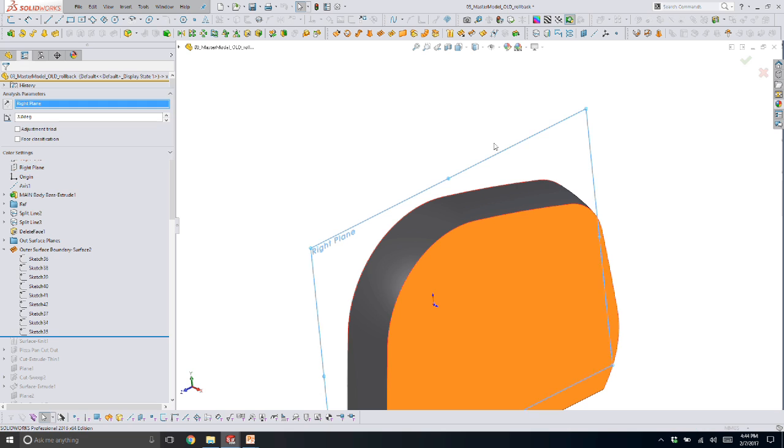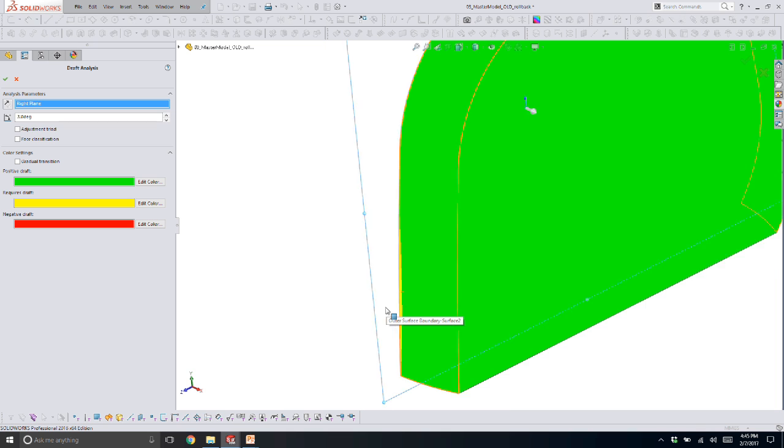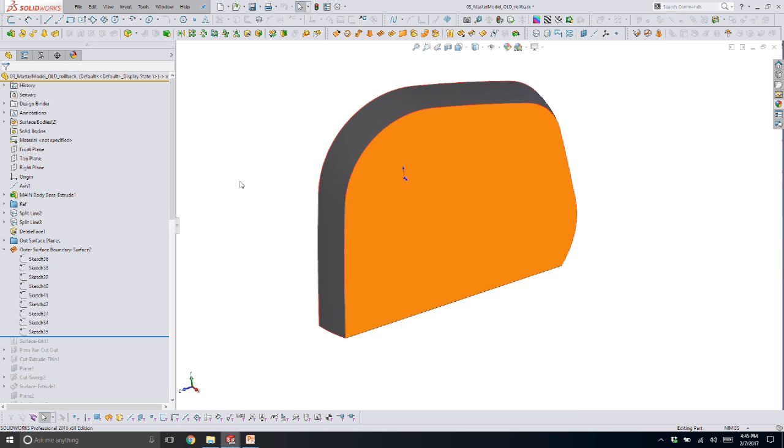Where the draft is not correct on this part is through here, because there's nothing shaping what this surface should look like other than these profiles. So we need to give a little more shape to this surface to correct it. I didn't have to build a new surface. I was able to use the existing surface by giving a little more information to SolidWorks.